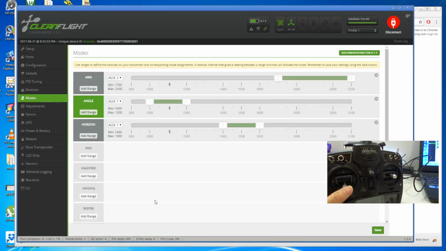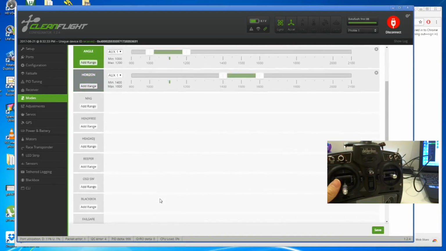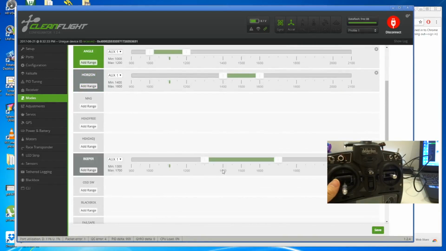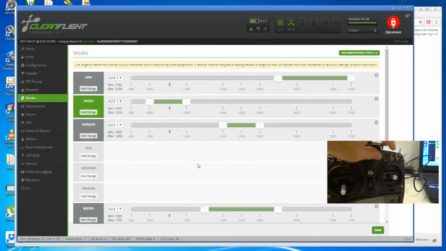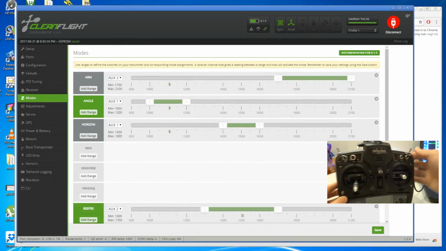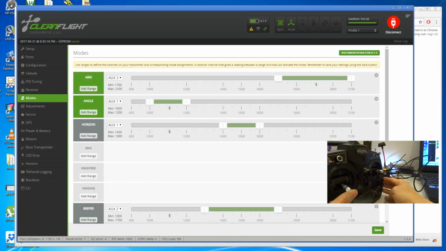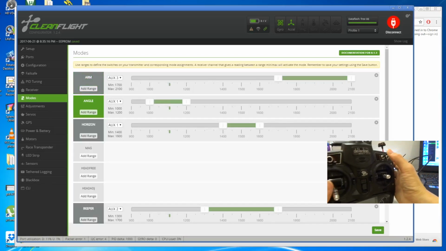Okay, so mode. So I think if I want to add beeper, I can do it. So add range. So this switch is free, so I just use auxiliary 2. Yep, save. See, now I set the beeper. Now arming. This is a mode switch.